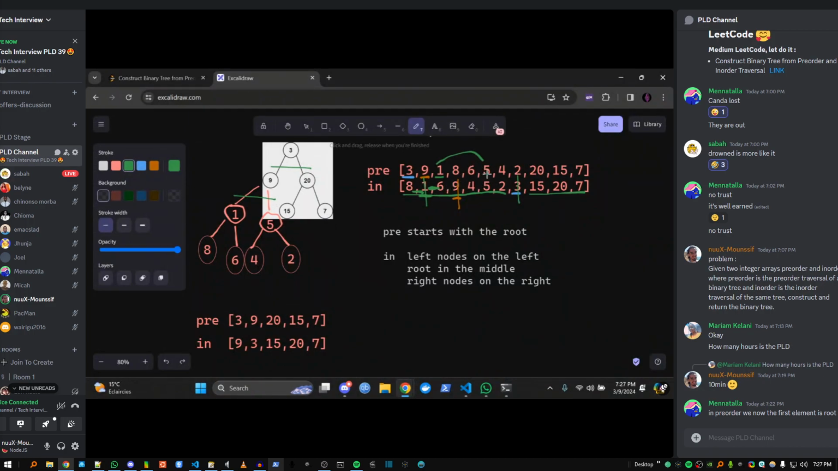The pattern is like we use pre to get the root, and then we use in to find out the left child and the right child, and we go back to pre, we skip this child because we use pre only for detecting the root, and then when I detect the root I go to in and find out where is the left child, where is the right child. That's genius. Nice.